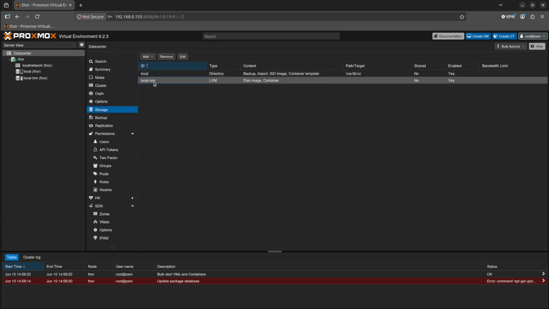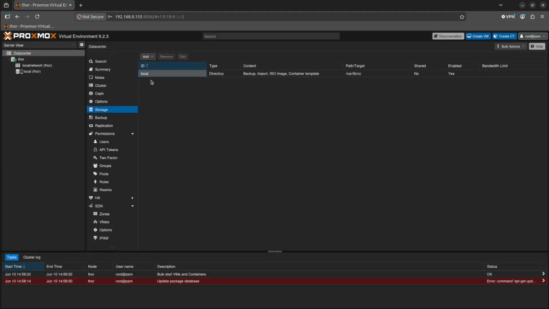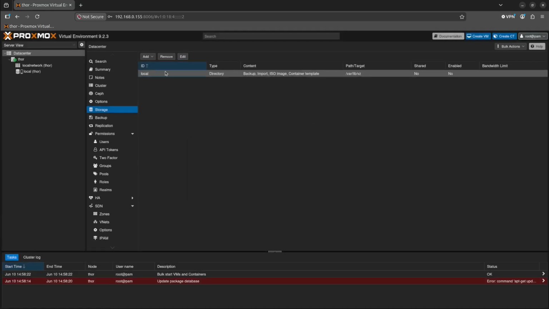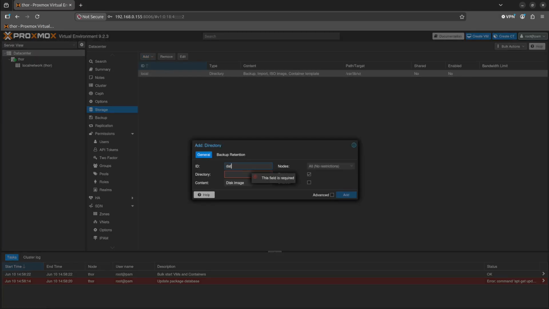The first thing we're going to do is change these, because we don't want to store anything on that 120 gig hard drive. So we're going to come to our data center, go to storage, and first remove local-lvm, which is just the part of the storage that stores disk images and containers. That's gone. We can't remove the local drive by default, but we can click edit, go to enabled, and click no.